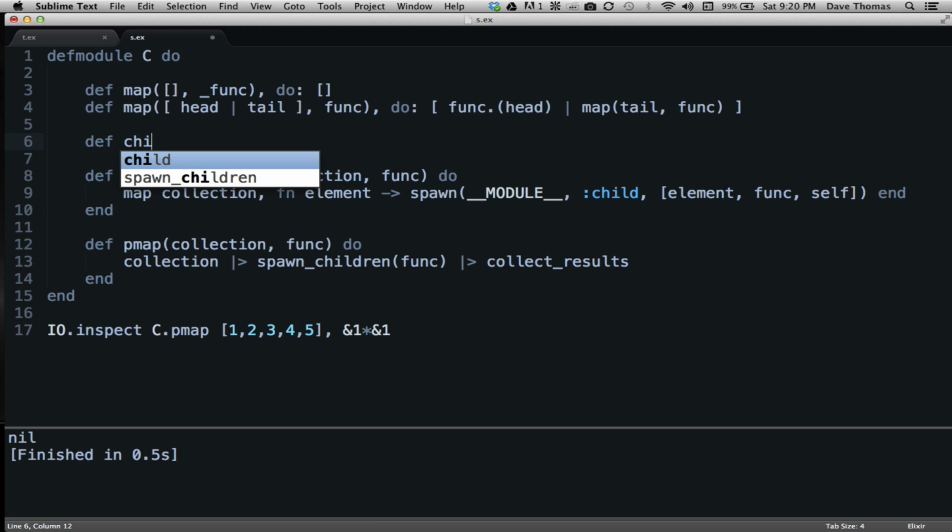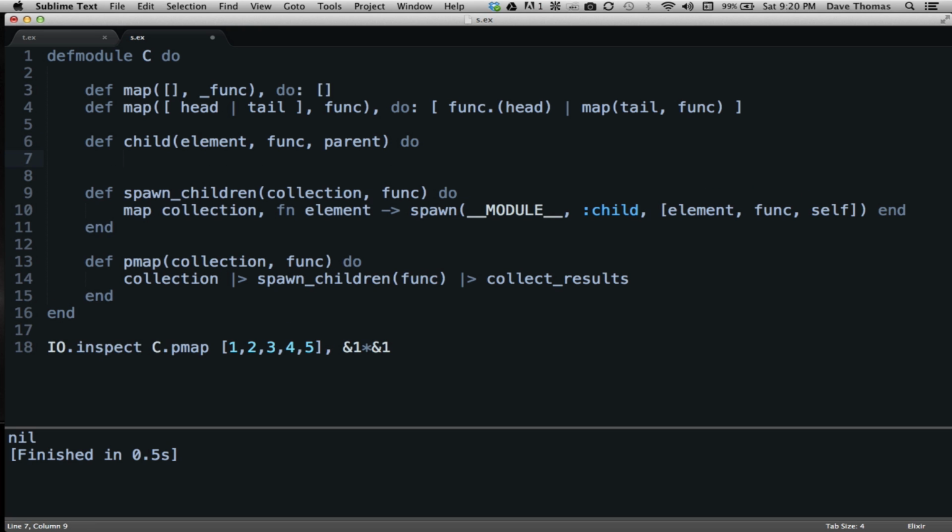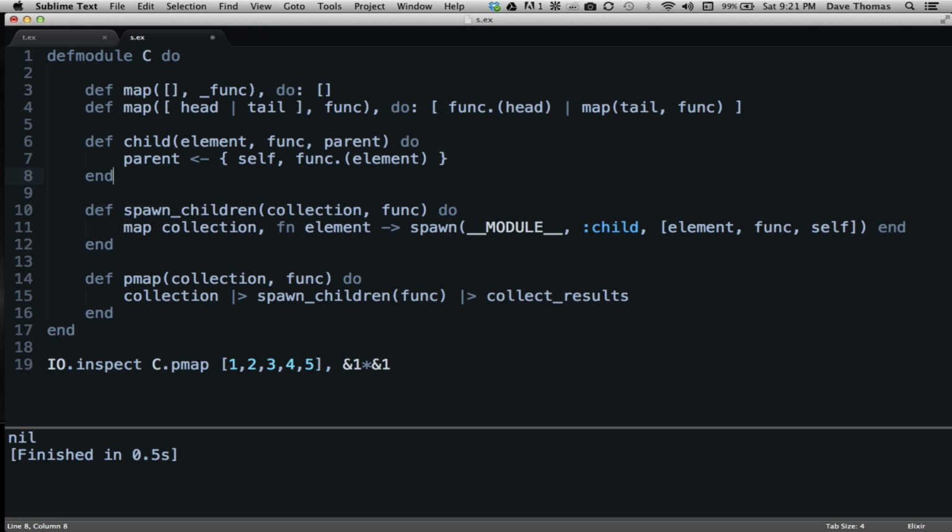So our child function takes those three arguments, calculates the results of running the function on the element, and then packages up those results along with its own PID and sends it back to its parent. So when we say parent, and then an arrow, and then the tuple, self, and the result of the function, what's going to happen is that tuple gets sent back to the parent.